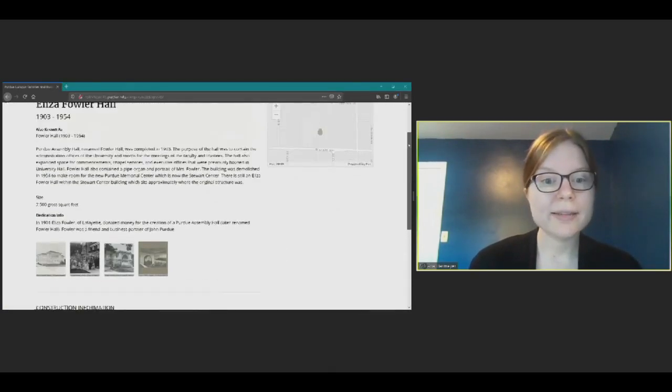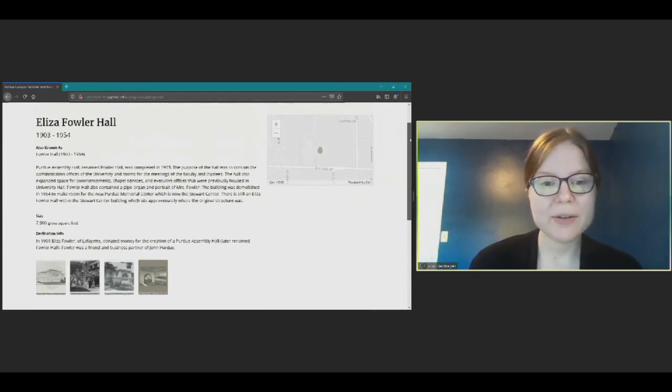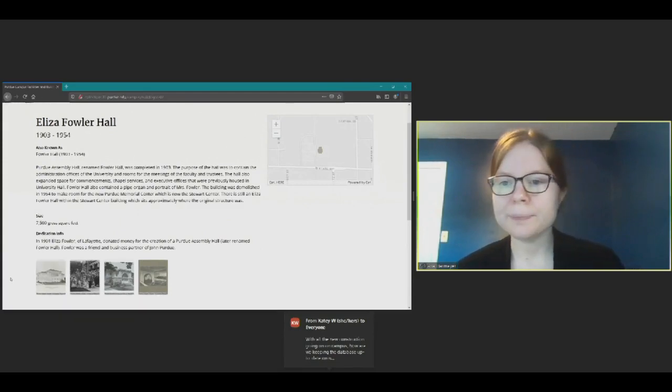I also really like that there are pictures here. We can look at how things were. This building was demolished in 1954. It's now the footprint of Stewart Center over Eliza Fowler Hall, but we can see what it looked like at the time.